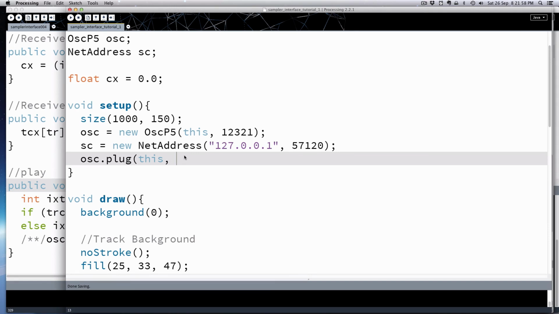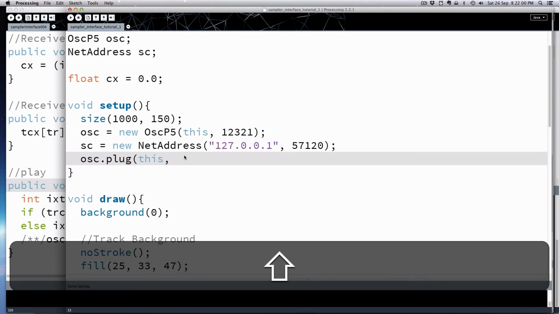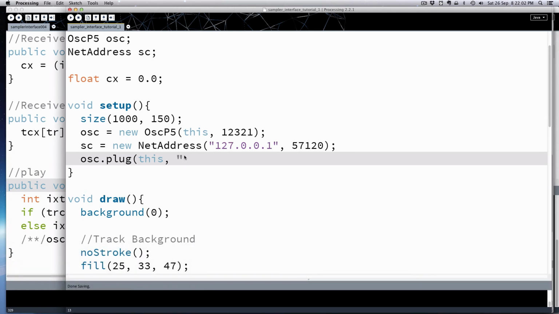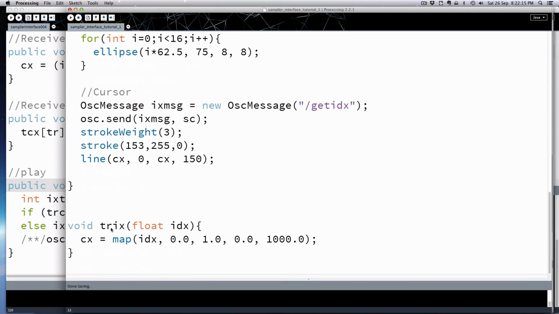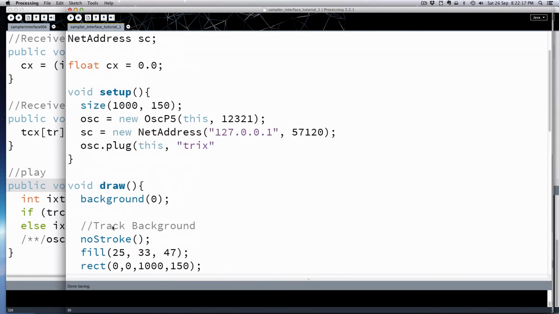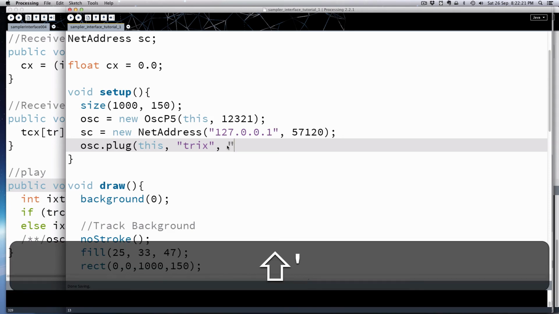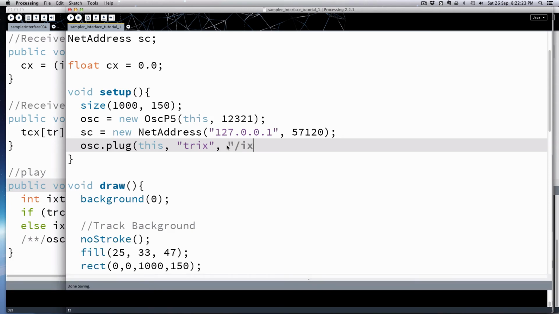OSC plug. The first thing, I believe, is the function that you're going to forward it to, the name of the function, and you put that in quotes. We said TRIX. So once it gets a message, it's going to forward it to our TRIX function, just as long as that exists. And then the third argument is the address that it's looking for. So IX, right?